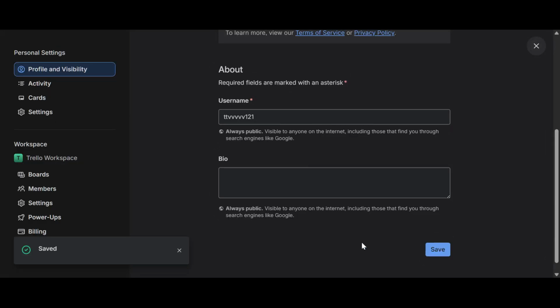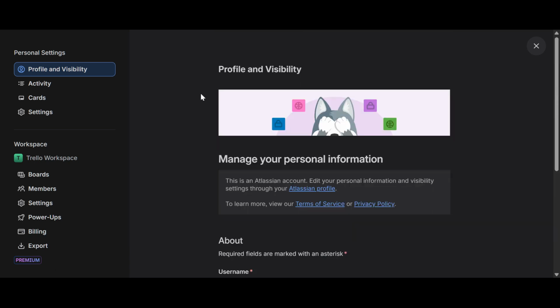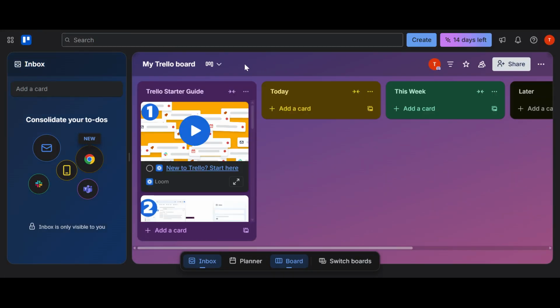As soon as you click Save, Trello will update your account with the new username. If the username is available and accepted, your profile will refresh and your updated username will now be visible. That's it, your Trello username has officially been changed. To confirm everything worked correctly, you can refresh the page or visit your Trello profile directly. You should now see your new username displayed, and your profile link will also reflect this change.